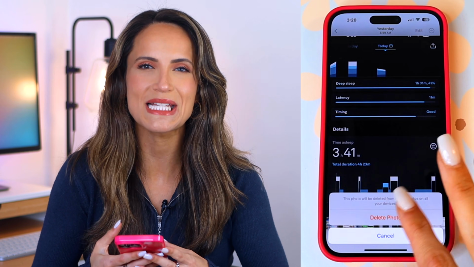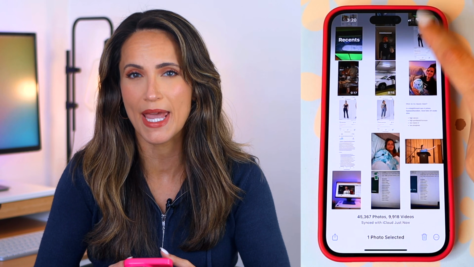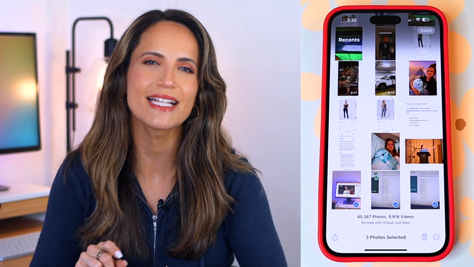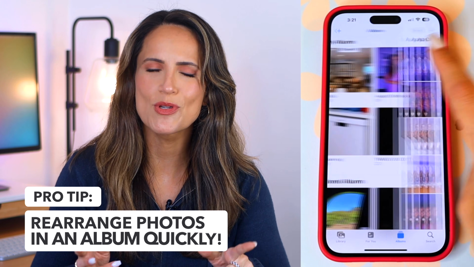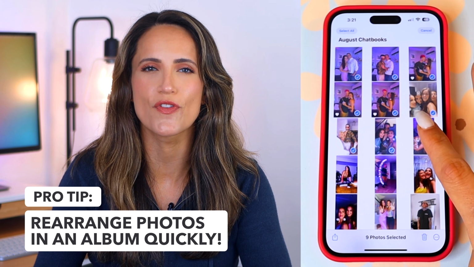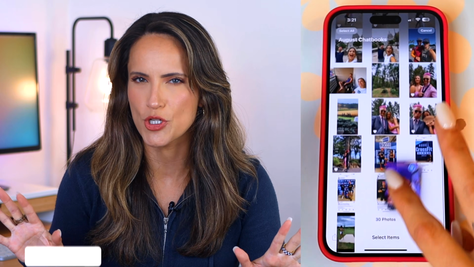Okay, so once you're in your camera roll, you can delete individual photos by clicking on them and then hitting the trash icon on the bottom right. Or to speed things up, from the camera roll page, press select and then click and drag to delete big groups of photos at a time. And pro tip, you can also use this trick to rearrange photos in any album except your camera roll. But that can help a lot with your organization.